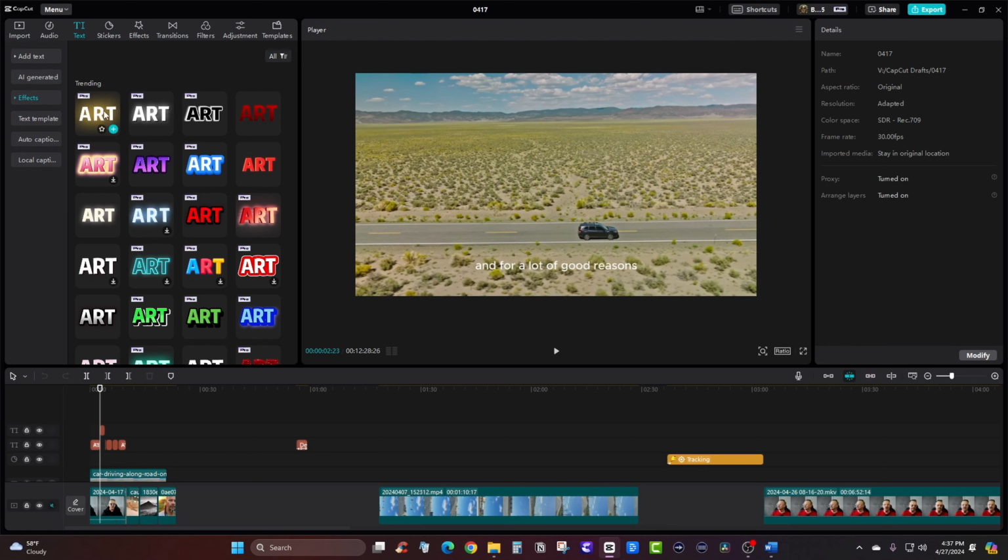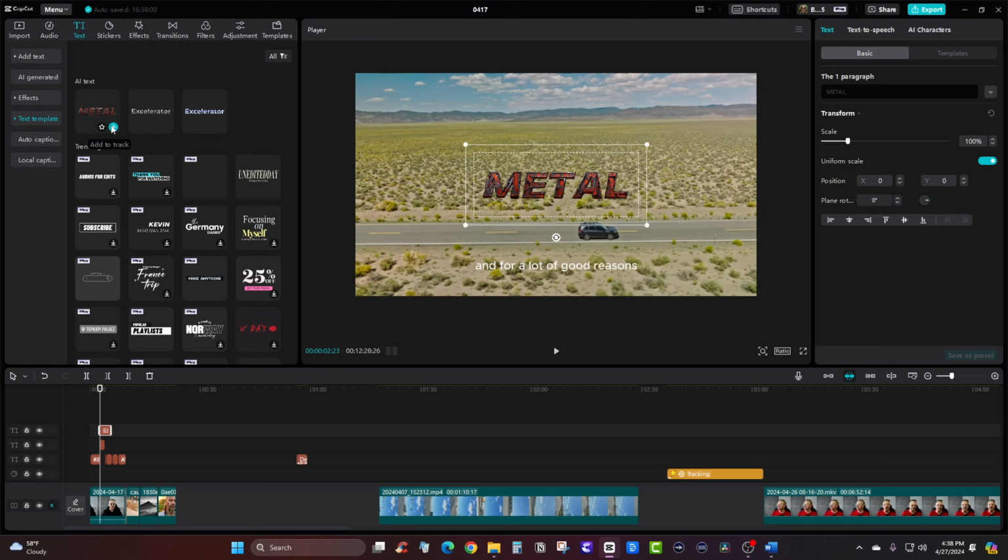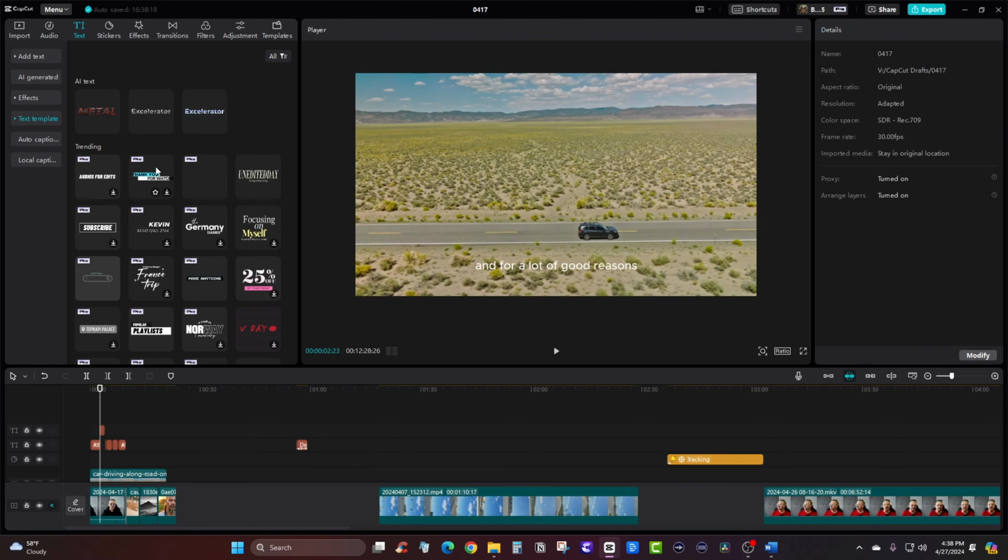The next way we have that we can add text is coming down to text templates. And there are tons of templates down here. And you'll see some things that have been generated by AI. Oh, that's interesting. So it lets me add that one there, but it doesn't seem to be recognizing the ones we just generated. So I'd say there's a glitch in the matrix somewhere. Anyway, I'm going to go ahead and delete that. We have plenty of other options here in the text templates.